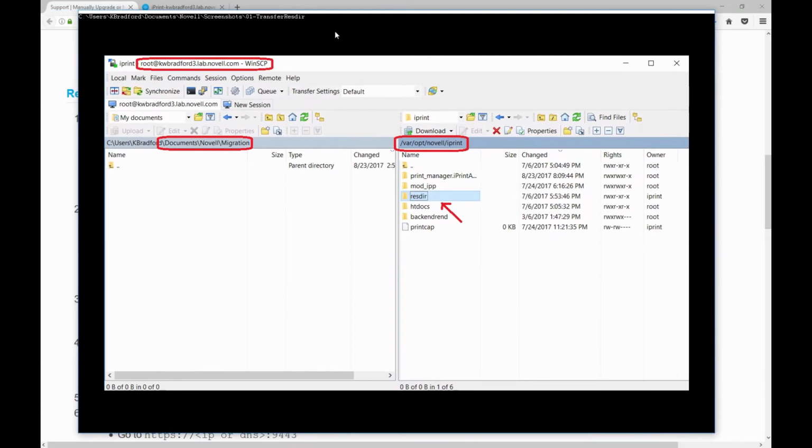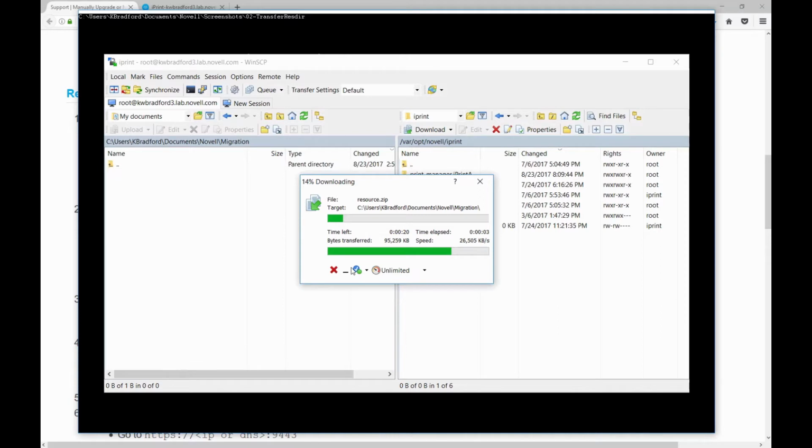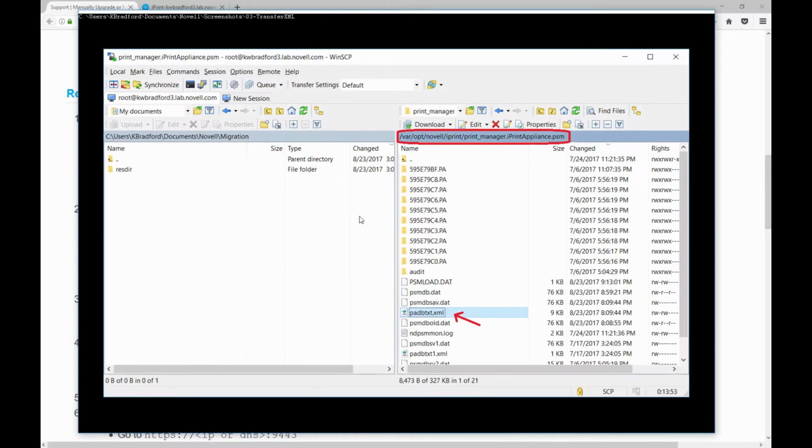Step one is to, while the original server is still up, in this case my original server address is kwbradford3.lab.novell.com. I've connected to it through WinSCP, and I just created a folder on my Windows machine called Migration. You can call it whatever you want. I've connected to the iPrint server, and I'm in the iPrint directory, and I just drag and drop the resdir directory over. It can be quite large, so it can take a few minutes to copy all those printer drivers. The resdir is the resource directory, or the printer drivers.